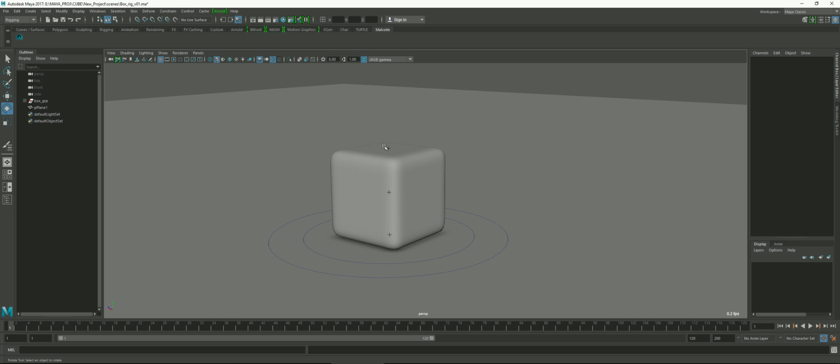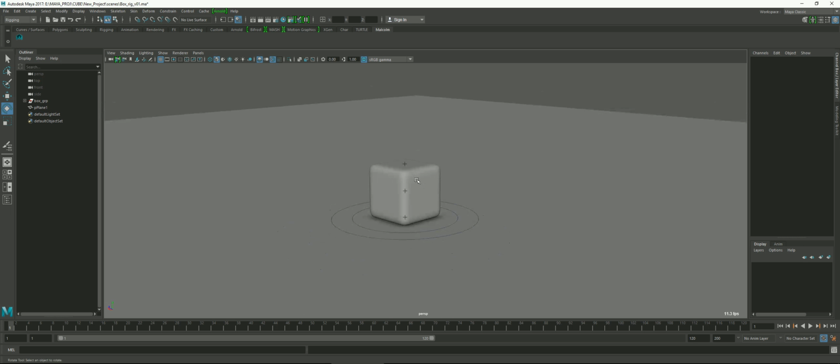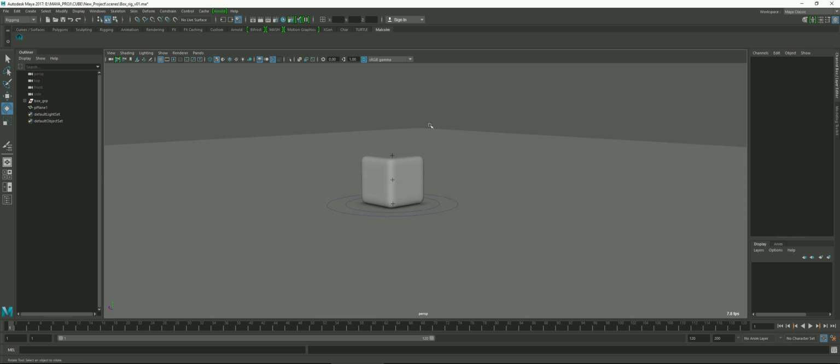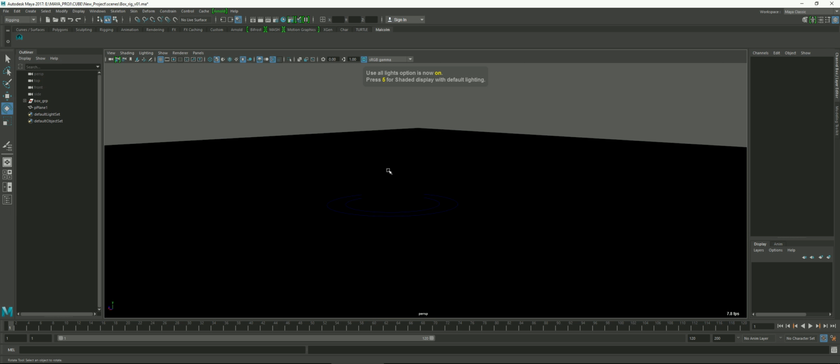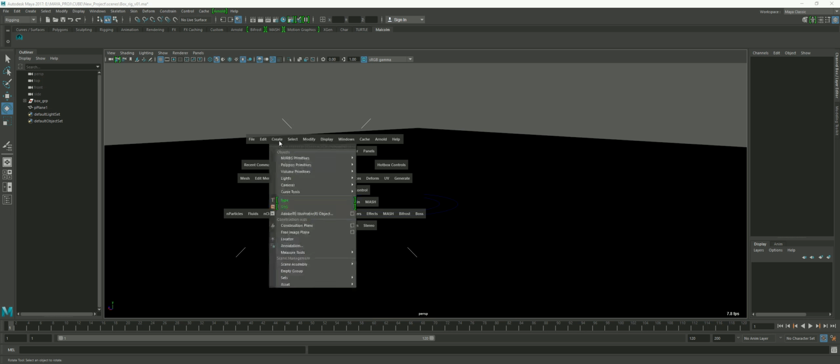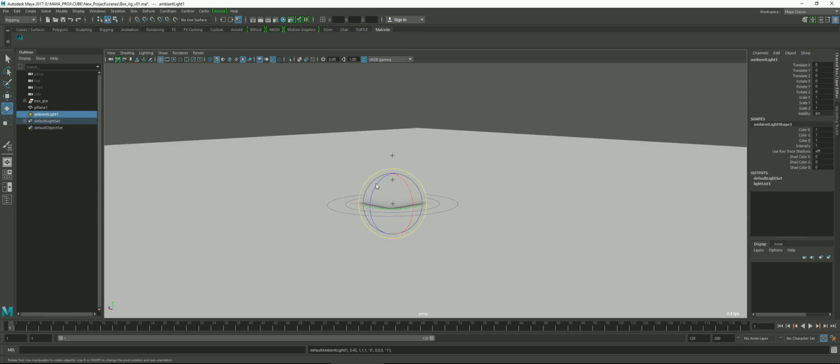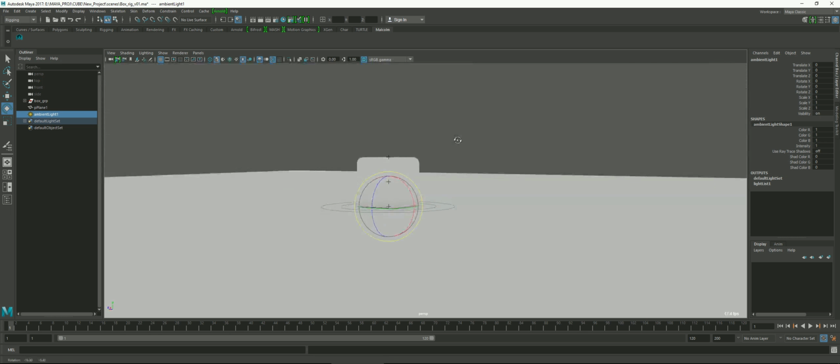And then I'm also going to add a light. Right now we are not showing lights, we're just using the default lighting. And if I hit the 7 key, you'll see everything turns black. So I can hit the space bar, go to Create and Lights. If I turn on an ambient light, it kind of floods everything a solid color.